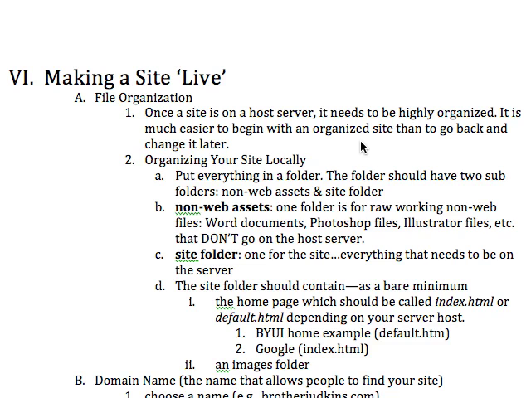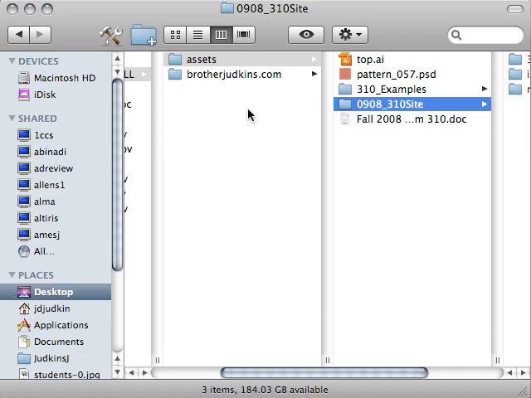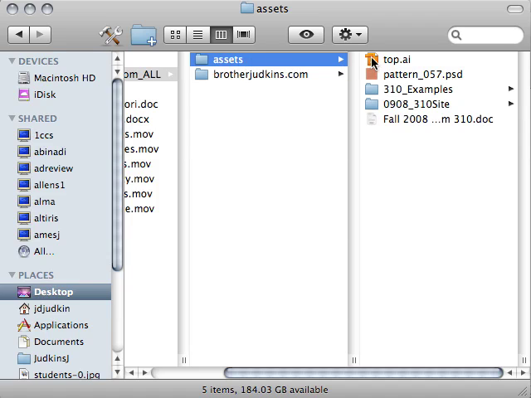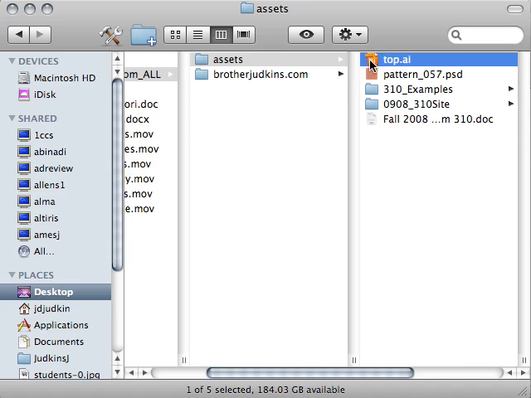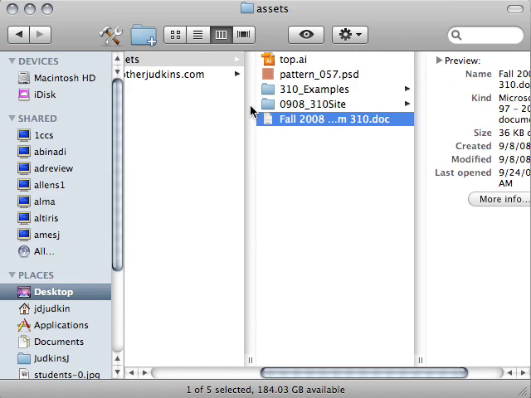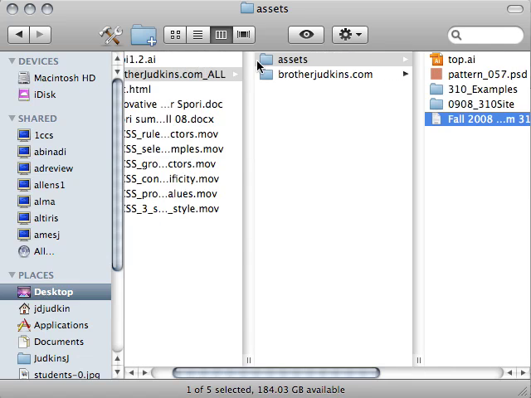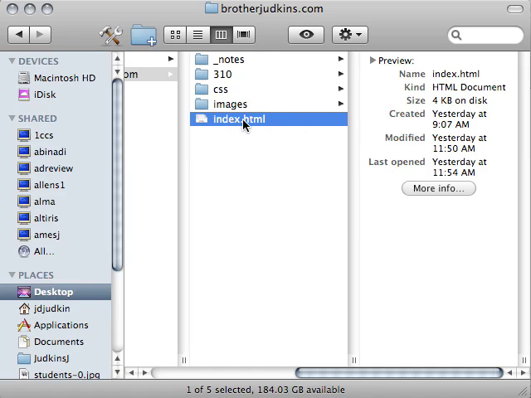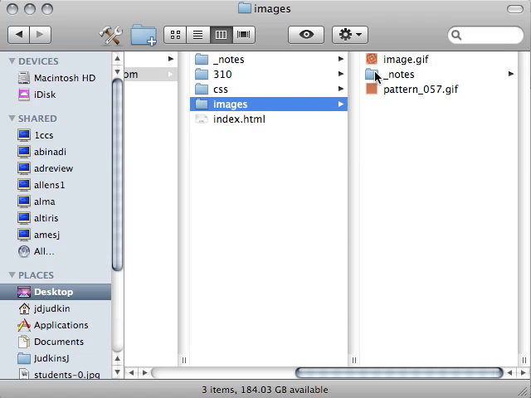So I'd encourage you to use an organization similar to this, where you have a folder with everything in it. And inside that folder, I like to have an assets folder that has my non-web assets. So I have Illustrator files and Photoshop files and Word documents and examples and old sites, and I put that in my assets folder. And then I have a site folder. And inside my site folder, the bare minimum that I need to have is an index page or the home page of the site and an images folder that has all of my images in it.